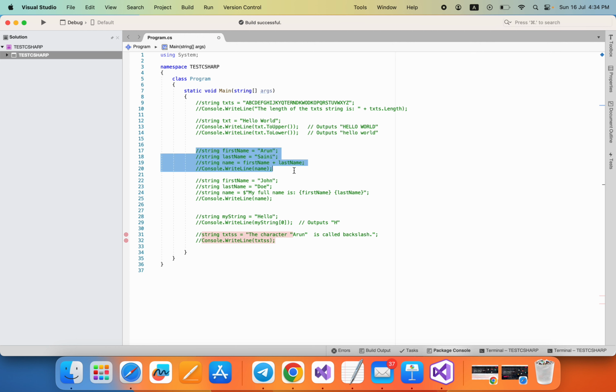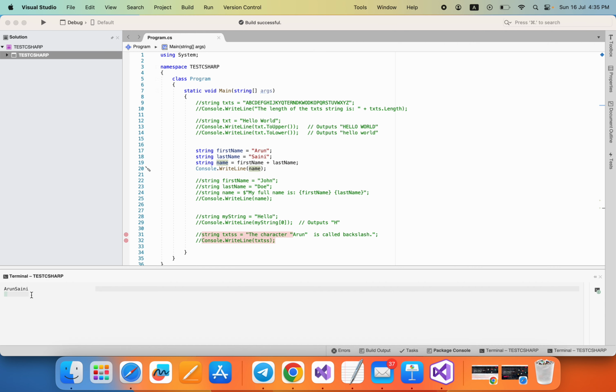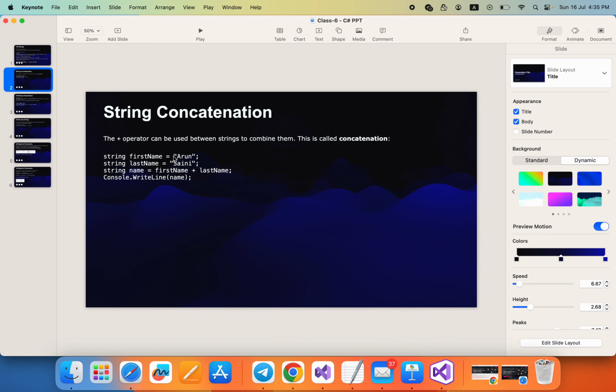I have taken this, let me uncomment it here. First name is Arun, last name is Sani. I am going to concatenate the two strings. You will see first name, last name, then string name equal to first name plus last name. So it should join as Arun Sani. Let's run it. You will see Arun Sani is the output. So this is concatenating strings.